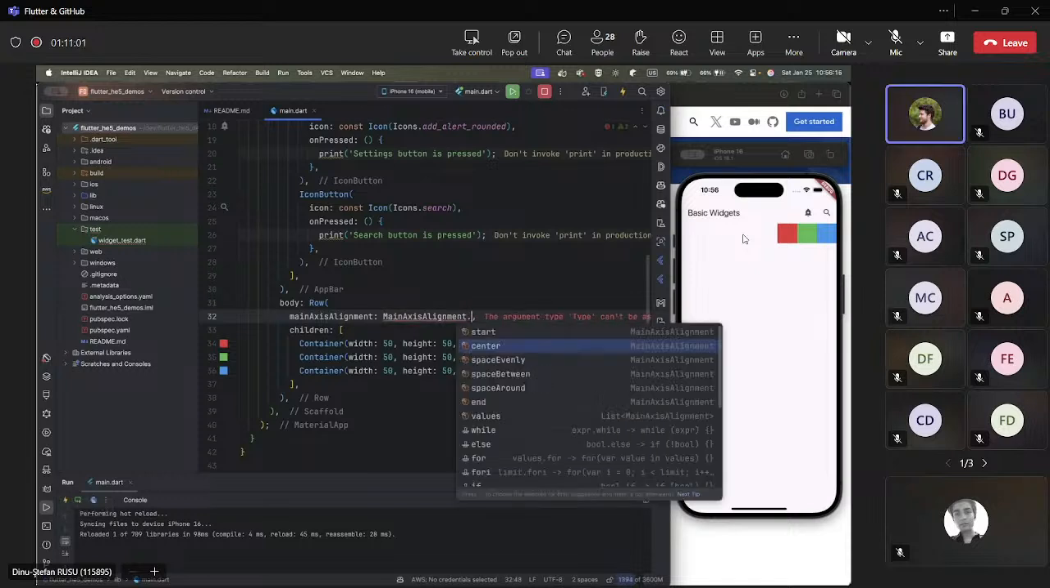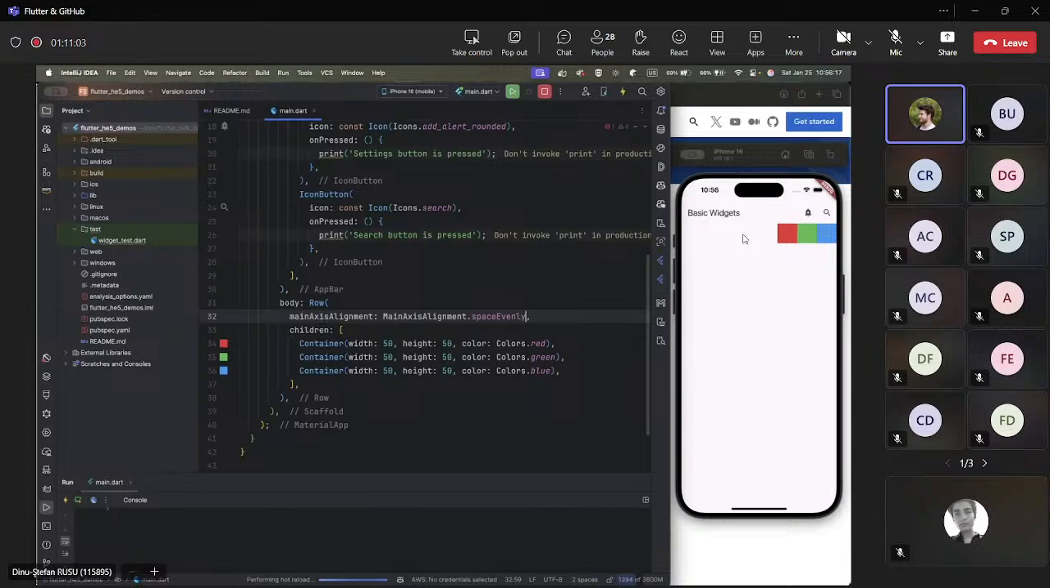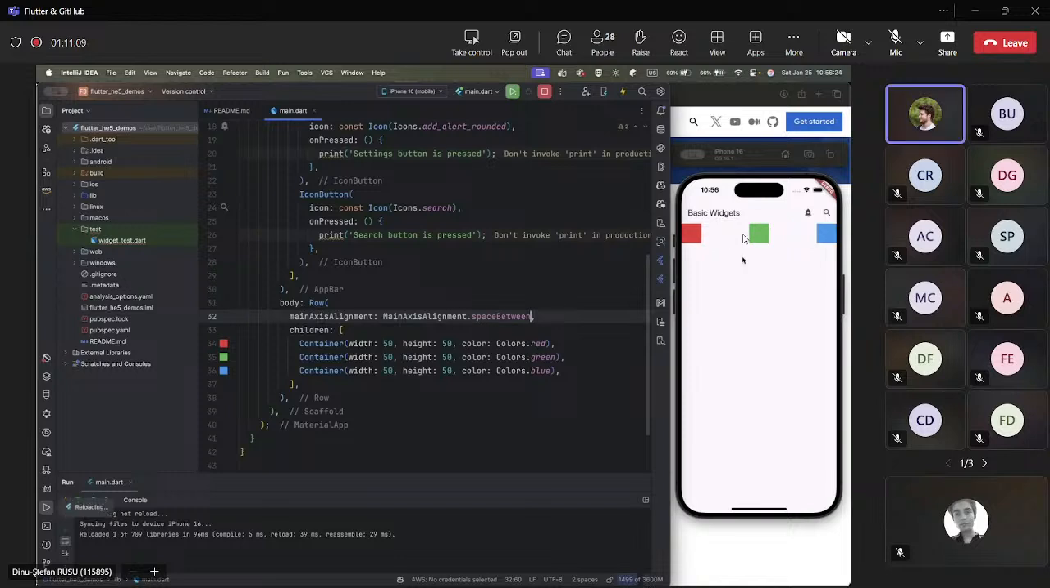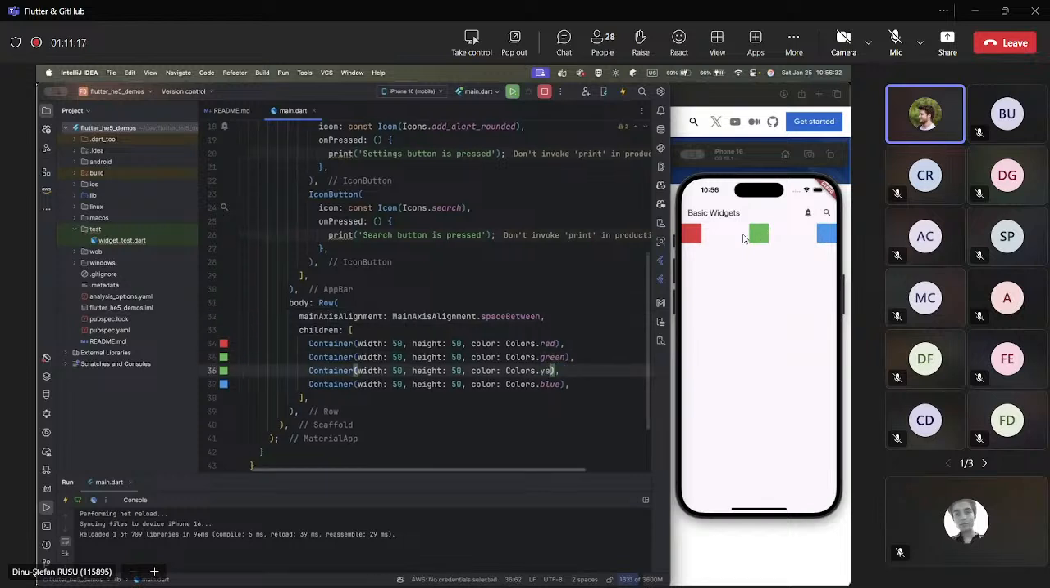If I do space evenly, it will space them evenly in the space. And if I do space between, the first one will be at the start, the middle one will be here, and the other one will be here. If I add the new one, which is yellow, it will look like this.